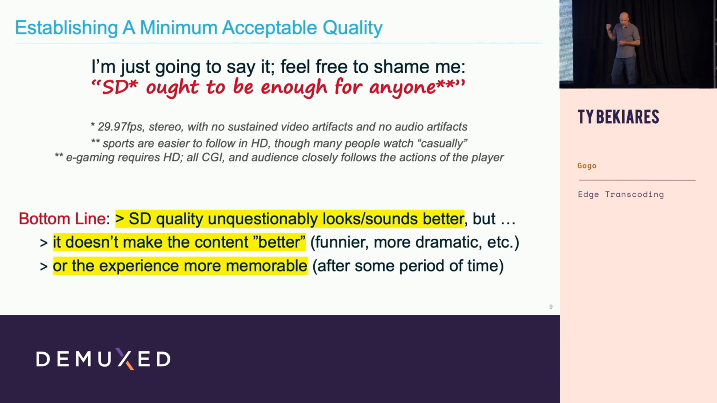There's a couple caveats there, right? By SD, I mean, it's got to be like decent SD. It's stereo audio. It's got to have a nice, clean 29.97 frames per second, or whatever the native frame rate is. Can't have any sustained video artifacts, no audio artifacts at all. There's some other caveats there, of course.